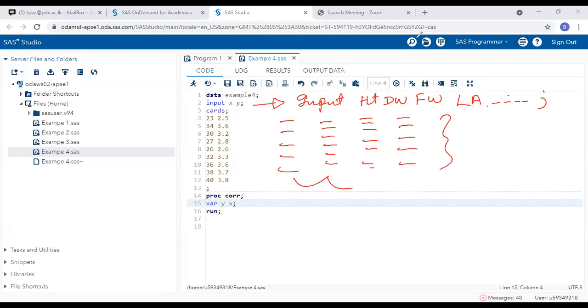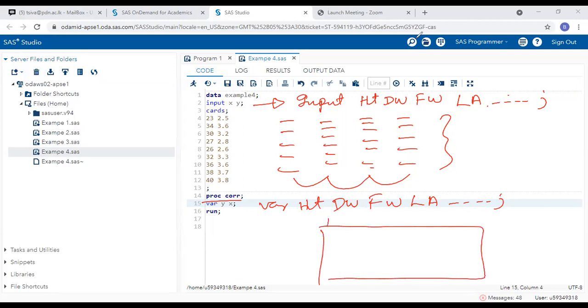Now I want to see how these variables are correlated. So what we will have to say is correlation, variable, and we can include all these variables: height, dry weight, fresh weight, leaf area, etc. Then you can run the program. It will give a huge matrix, with height in both columns and rows. You know what a matrix is. Then dry weight in both columns and rows, fresh weight in both columns and rows, leaf area in both columns and rows, and so on.